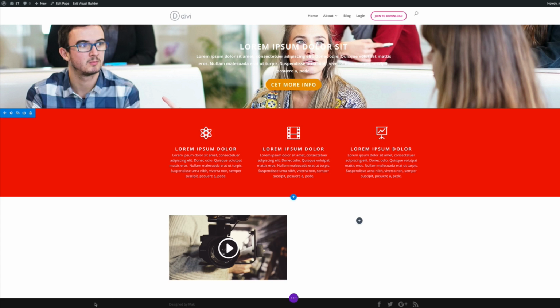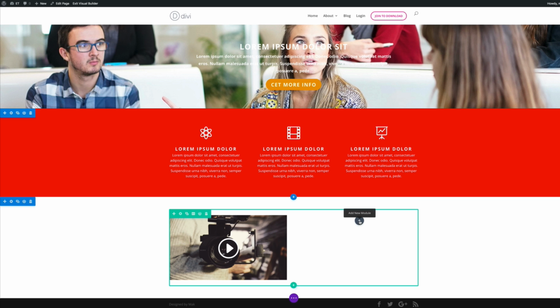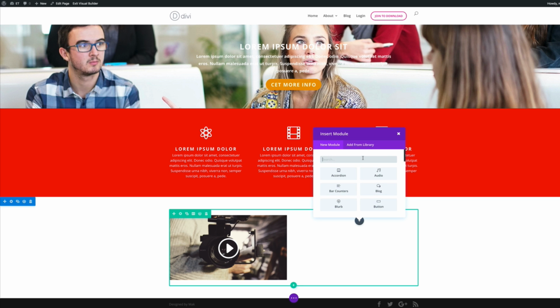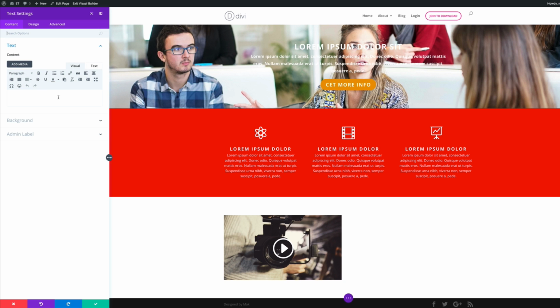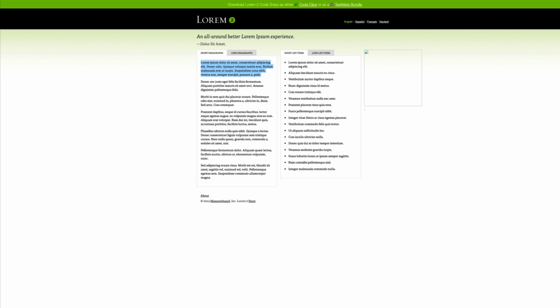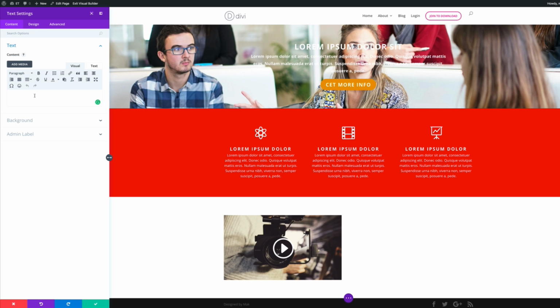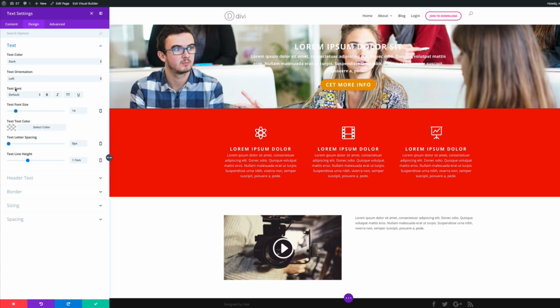I'm going to save. And then I'm going to come over here to this module and add a text module. And then in our text module, I'm going to add some dummy text. Okay, so that's looking good. I'm going to go ahead and click on design, click on text, and let's make that slightly bigger. So I'm going to bump it up to about, say, 18 pixels, and we're going to increase the line height. And we might as well make it bold, because I'm going to do something different with this. Okay, so that's looking good so far.